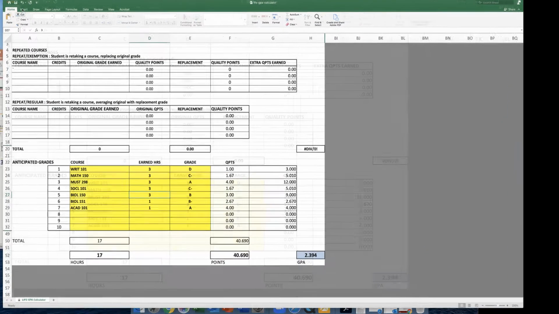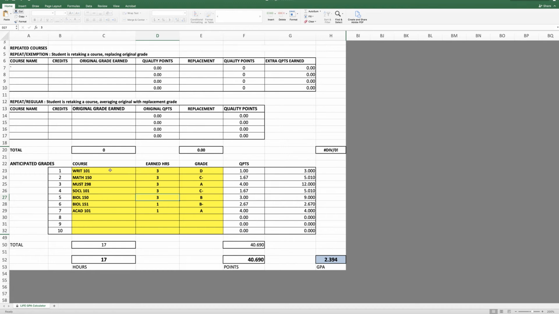So when we open up the Excel spreadsheet, you will see the anticipated grade rows and columns are highlighted in yellow. Now for the demonstration of this video, I have already entered the course and the earned hours and corresponding anticipated grades. You can simply change this just by typing in any given cell. Now, as you calculate your GPA, you will notice in the bottom right, this cell demonstrates your current cumulative GPA based on these anticipated grades.